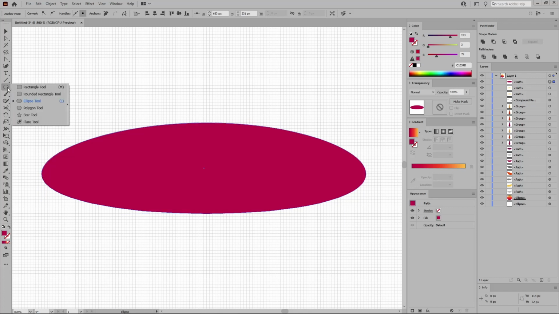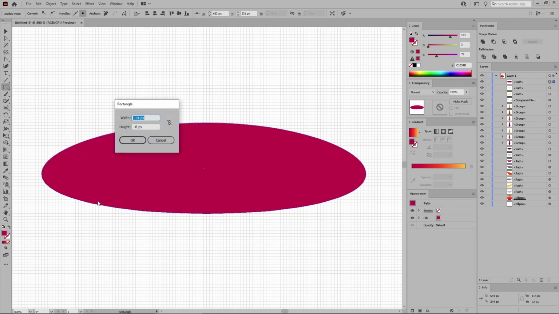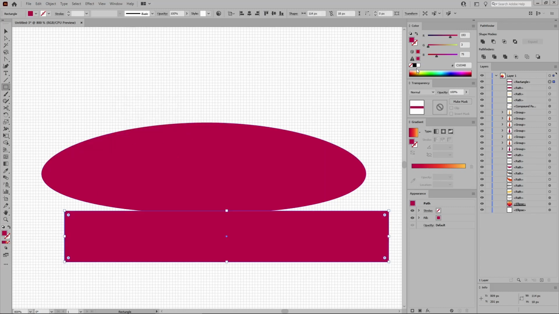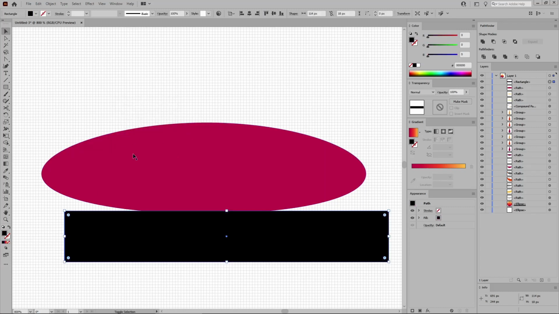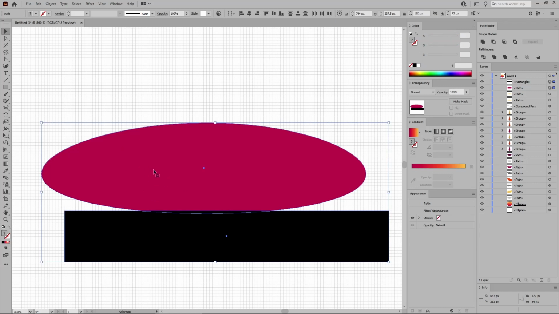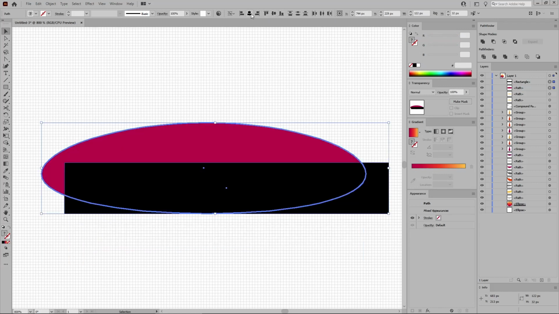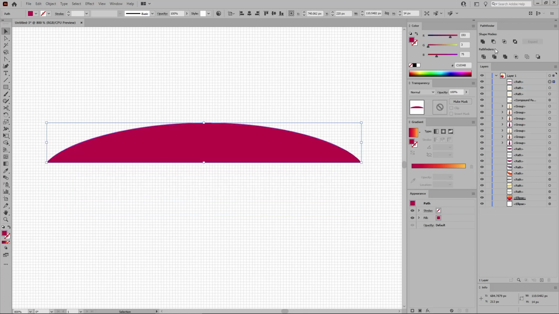Continue with the rectangle tool and use it to create a 140 by 18 pixels shape. Fill it with black and let's align it with the bottom edge of this other shape. And then click the minus front button from the Pathfinder panel.